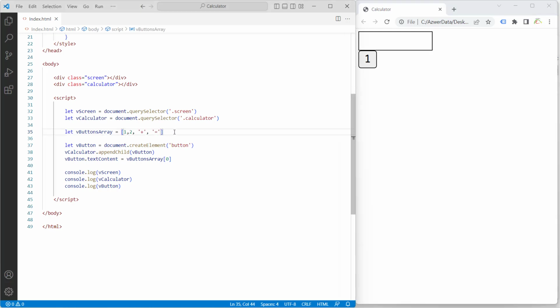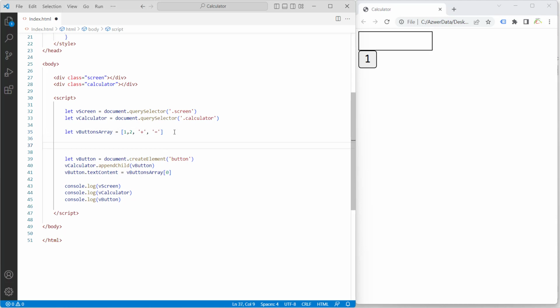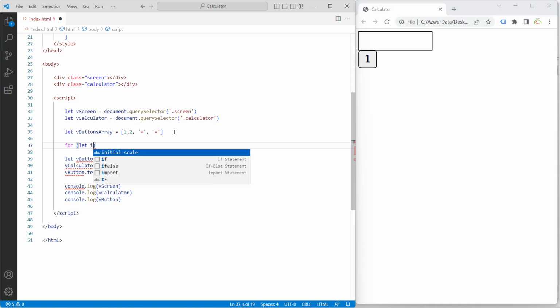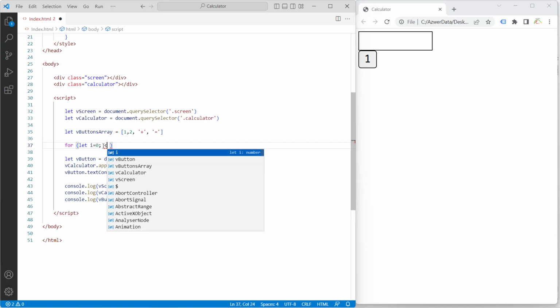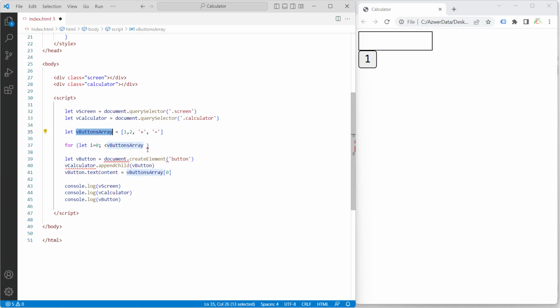So I am going to run a for loop, and I will say for let i is equal to 0. I am creating a loop, and within this loop I'm creating a variable called i. The initial value of this i is 0, as the value of this index is 0. A loop runs again and again, but I want to limit how many times the loop runs. So I will say vButtons array, and I will say dot length.